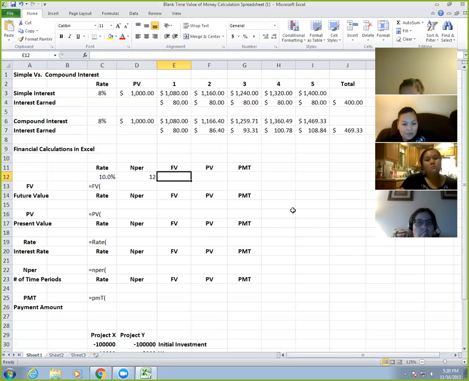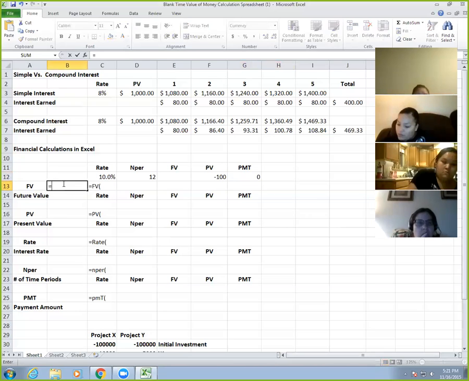Future value, I don't know. That's what I want to figure out. Present value is, again, negative 100. Payments are 0. So I have just put these in 4 different cells. And what I can do now is I can start out the same way and go equals FV, left bracket. And then again, it's prompting me here. But instead of typing these in, I'm just going to click on them. Click on the cells that have that information.